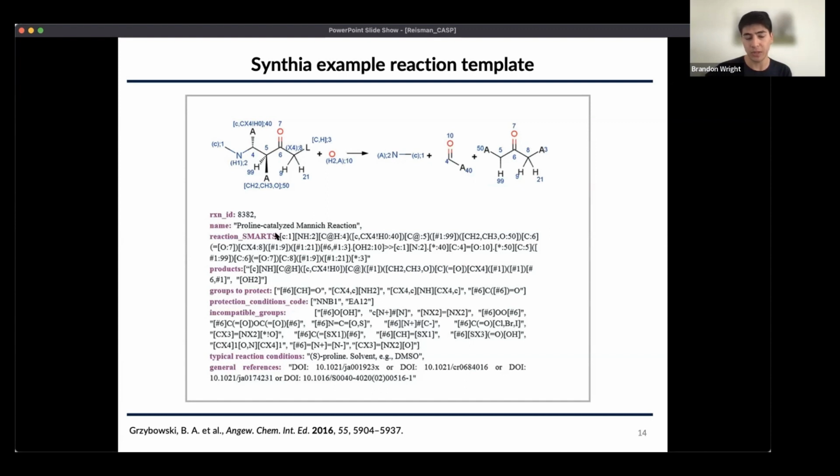A SMARTS string essentially is a way to represent a two-dimensional chemical structure as a one-dimensional line of text. And the way that this text is formatted is very context-specific and focuses on different functional groups. So each one of these little brackets represents a functional group, and they're all connected in the way that's specified in this string. So the idea is that you can translate between chemical structures and SMARTS strings, and this can be really useful for looking at what the functional groups are that are being reacted with in this transformation.